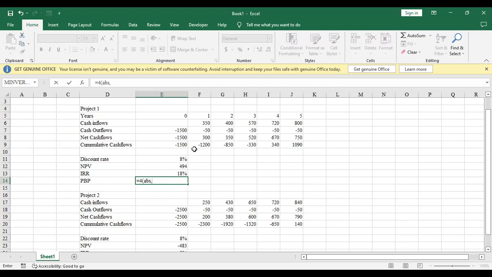So the last negative, where our project is starting, is coming in year three, isn't it? In year three, which is negative, so click on it. Then divide by the net cash flow in the next year. Because this one is the next starting, the next cash flow is coming in year four. Then close it and then enter.